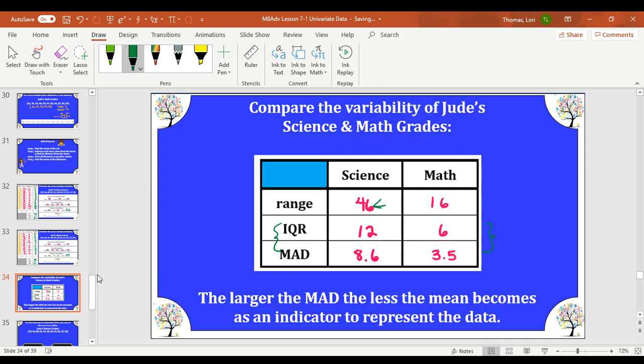So our MAD is 8.6 for science and 3.5 for math. So you can tell that with an IQR of 6 compared to 12 and a MAD of 3.5 compared to 8.6, in math he's way more consistent and the data values are clustered more together instead of being spread apart like he is in science.